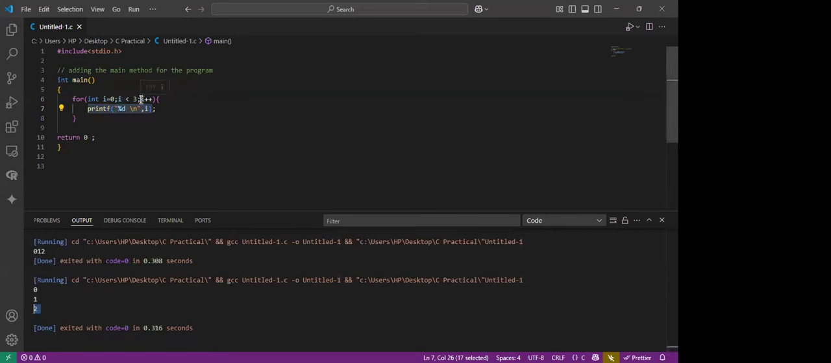Program moves back to this I++. Now the value is 3. 3 is less than 3. False. Condition is not executing. The program stops. Now the printf is not working. Program terminates. That's how this for loop is working.